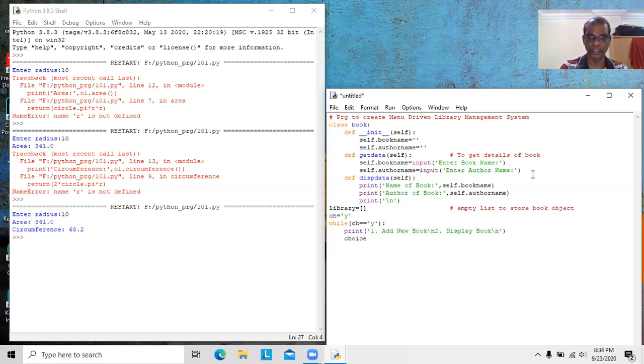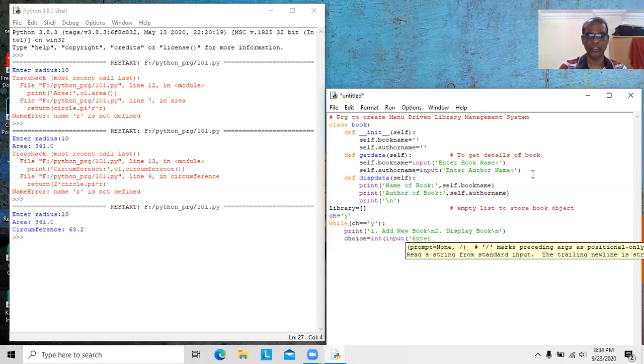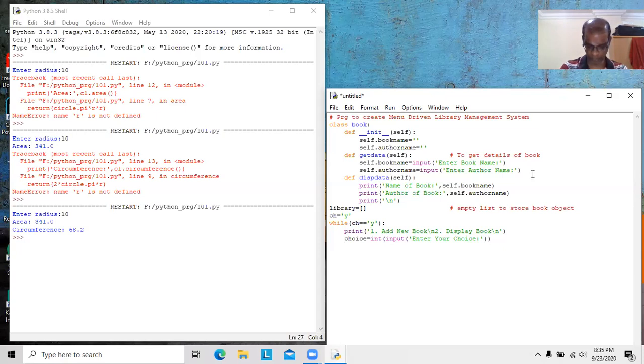Here choice. Choice will be either 1 or 2. Input, enter your choice. The choice should come from the user input. Either you want to add a new book or you want to display an already existing book. So here you have to type either 1 or 2. If choice is 1, that means if you press 1 when asked to enter your choice, you want to add a new book.